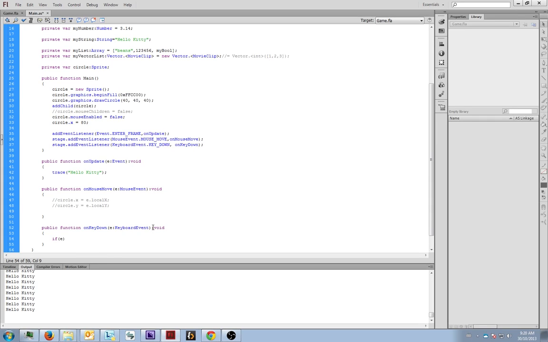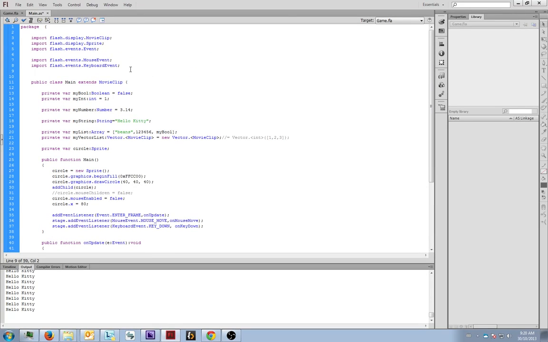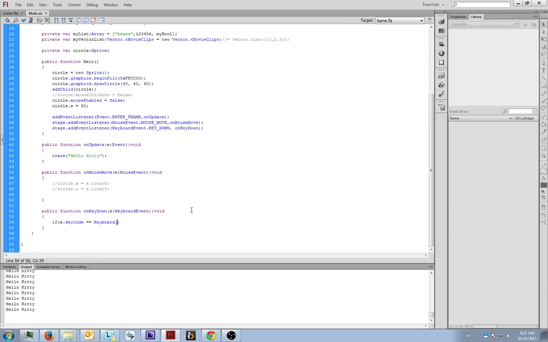If E is our condition, what do we want to test? If our char code, or key code, is equal to Keyboard. Now, it's not going to give me a list because I haven't imported it. The rule for imports is usually if you put a new in front of it, or you do a couple of certain things, it'll pop up and auto-import it for you. Usually not, though. So Keyboard dot. So here's our entire list.